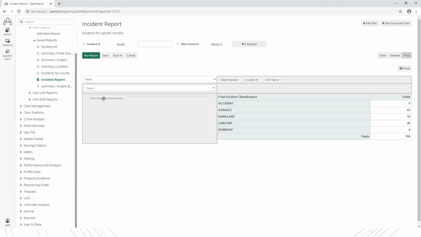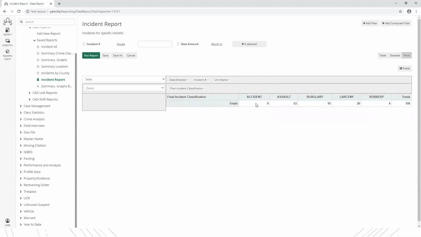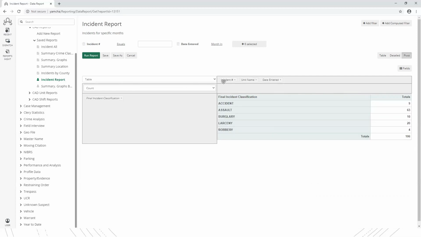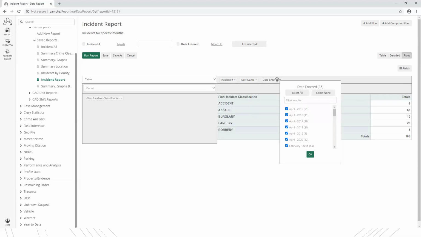So I can move final incident classification to this y-axis or move it to the x-axis, and it'll change the way that information looks. You can also move around the date entered. As you see here, it shows the April, February, all that here on the top columns. You can move that back up there. And then, like I said, same thing with incident classification.